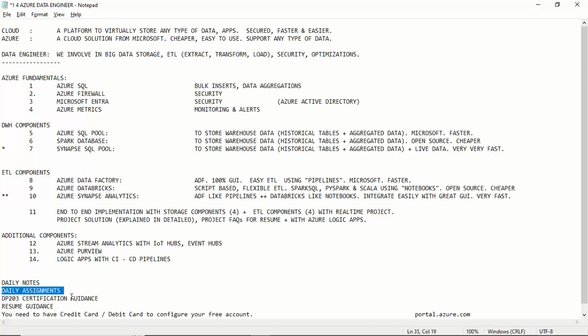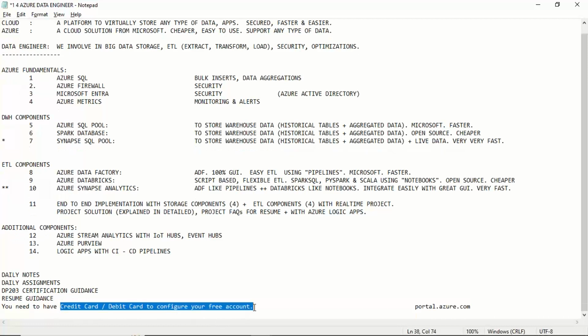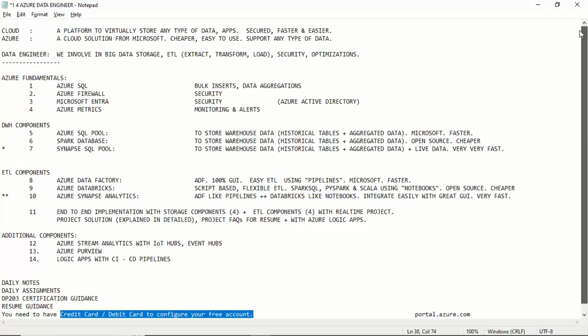Resume guidance and certification guidance are part of our classes. And to get the maximum benefit, make sure you have a credit card or a debit card to activate your free account. If anyone is using a student account, it has certain limited options. For our course, a student account will not work. Why compromise? We are learning for ourselves. This is an interesting and very important journey. No compromise. A credit card or debit card is needed to activate your free trial. Any card is okay.